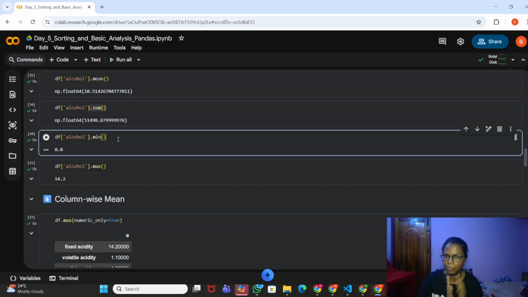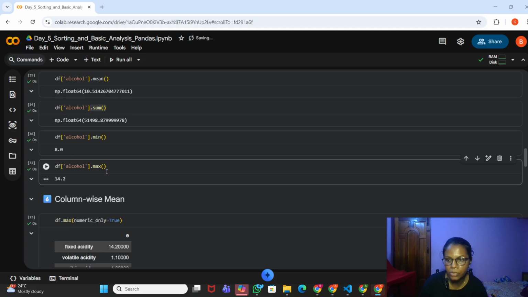What if I want to find the minimum or maximum value? It is simple. Dot min or dot max. So in my alcohol column, the minimum value is 8 and the maximum value is 14 point.